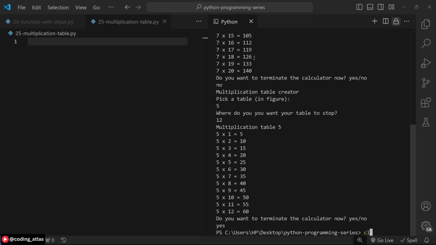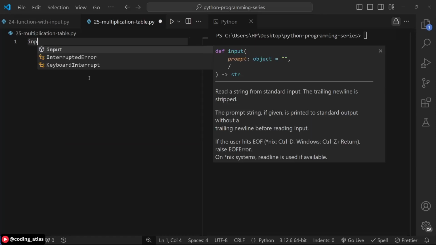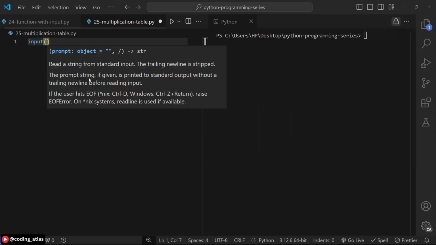Now without further ado, let's get to work. Let me clear my terminal with the command clear. So as you can see, the first thing we are going to be doing is to give the user a prompt for what table he or she wants. So the first thing we are going to have is an input. We are going to give prompts to the user to pick a table.